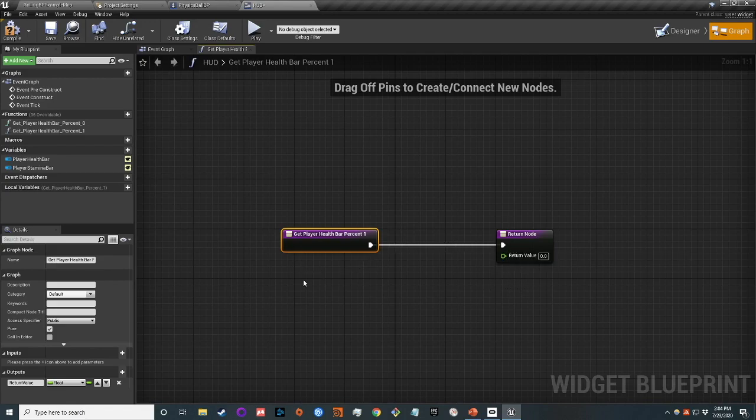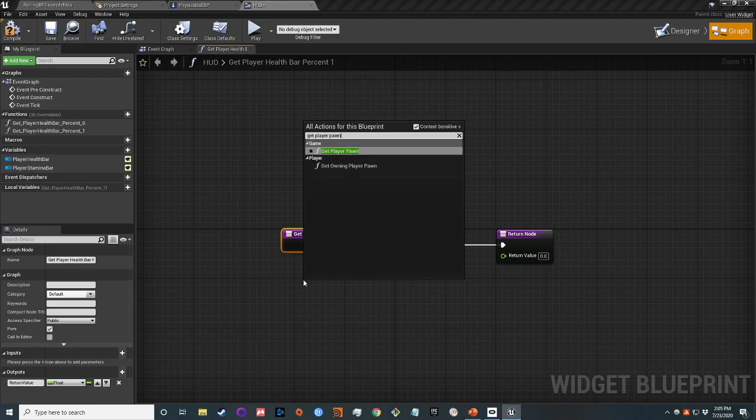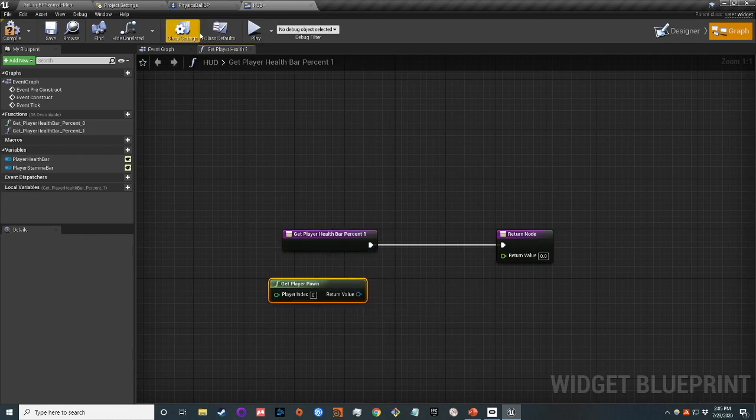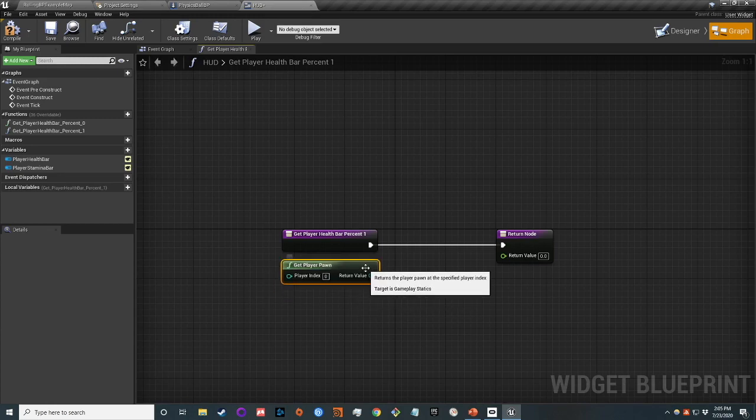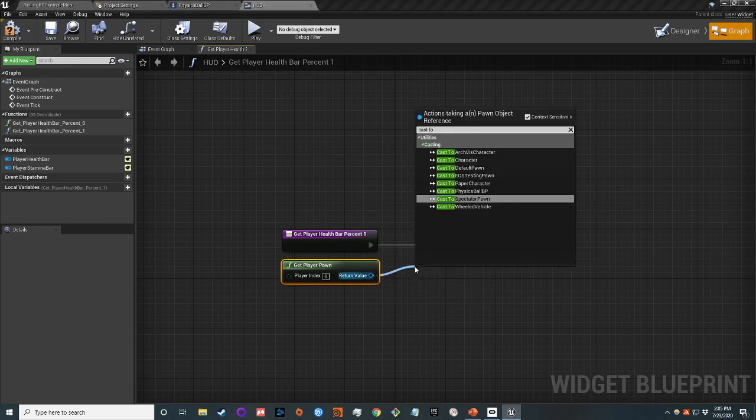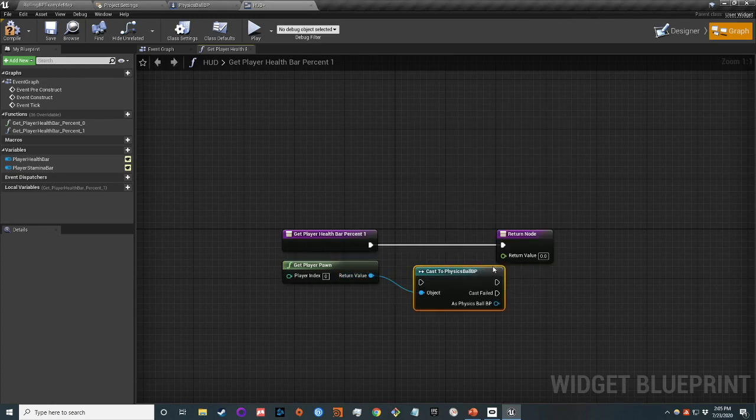Okay, so we'll start by getting the player pawn. Now the book will say get player character. Our ball, our physics ball here, is a pawn. It's not a character. A character can be animated, and so it's a different kind of thing. The ball is not animated. And so you'll need to look for that difference. Get player pawn is the player character, but from there we can still cast to physics ball BP.